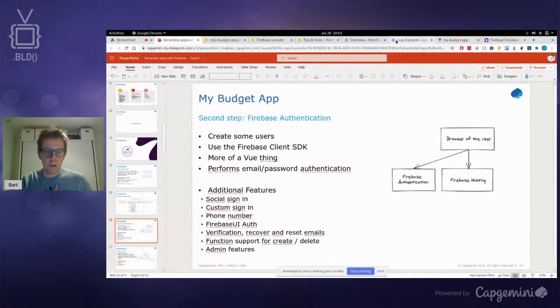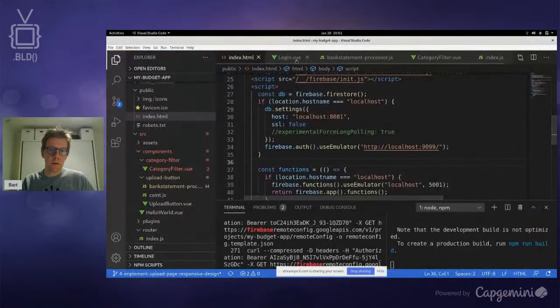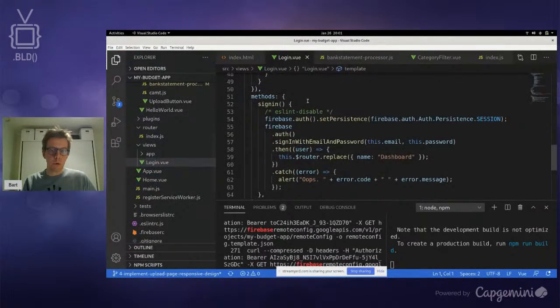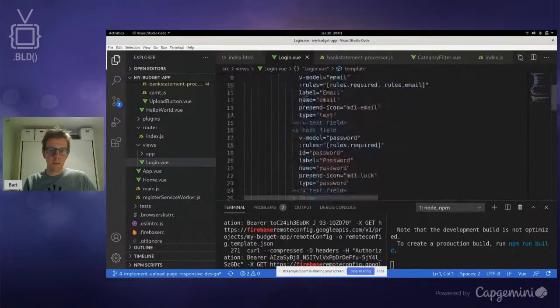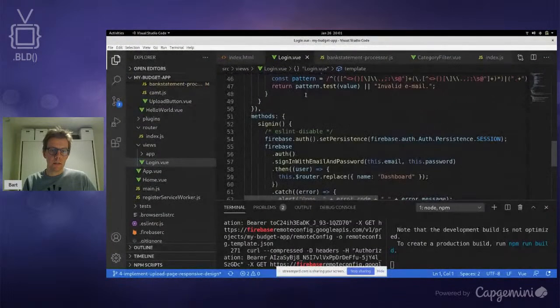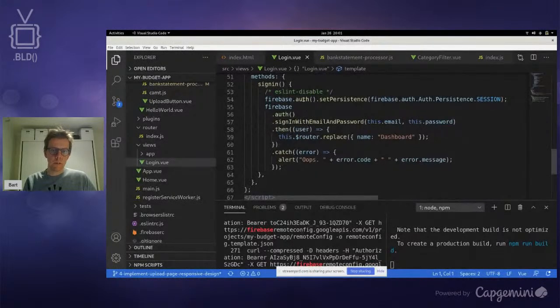Once that we have initialized, I created a login component where, of course, you take in the username and password, and then it's very easy. You just call the Firebase variable, which has an auth method on it, which contains the Firebase authentication API. As you can see here, you just pass in the username and password, and then you can let Firebase do the rest.